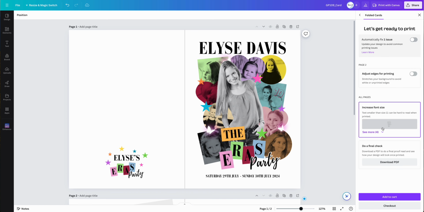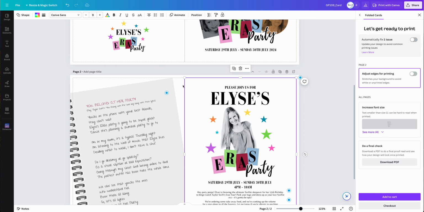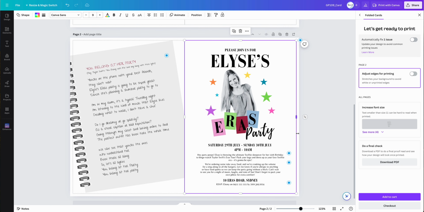And then this is where you need to check. So one of the alerts it's giving me here is adjust edges for printing. I've just put a white box here because I didn't want this grey page to come out over this page here. So you don't need to worry about that because white doesn't get printed anyway. It's just giving you an alert on that.